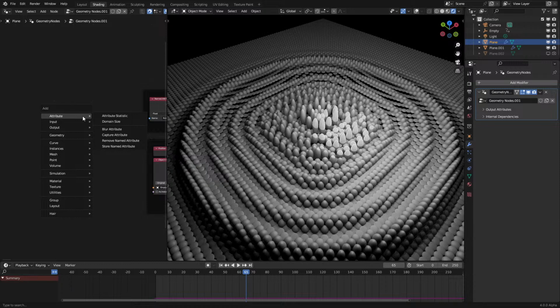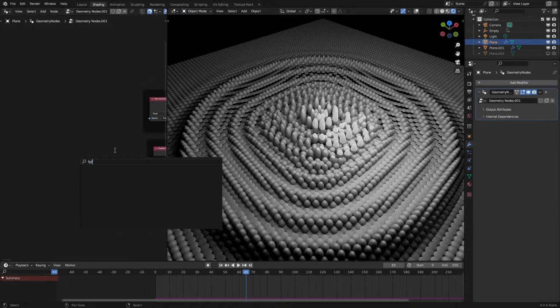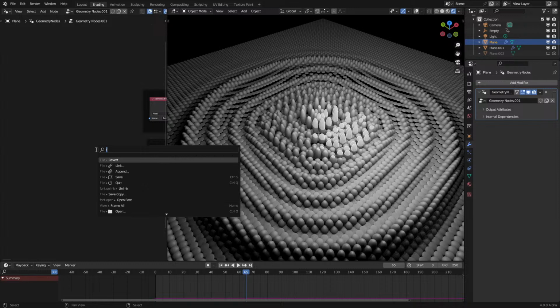The only way someone will discover that, if they don't look at the documentation or tutorial, is if they accidentally hit the A key or any other key. That's the only way they're going to discover it. Or if they press F3, but then again, that's not intuitive.